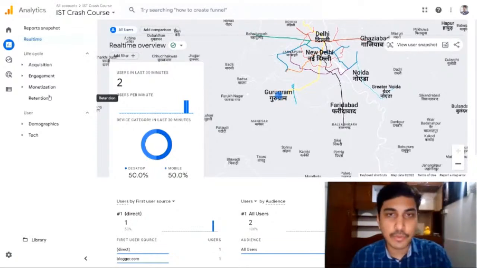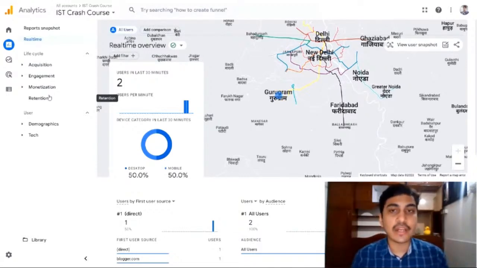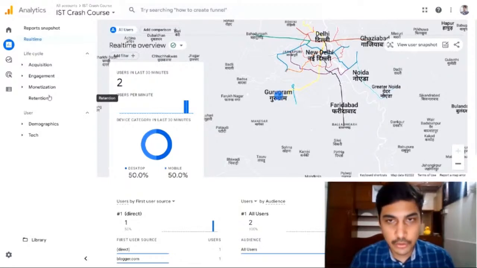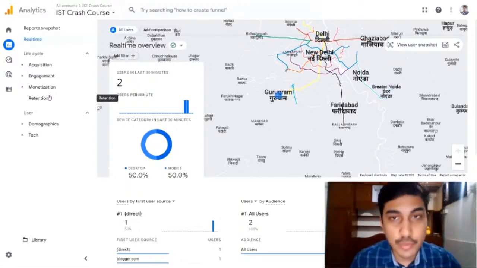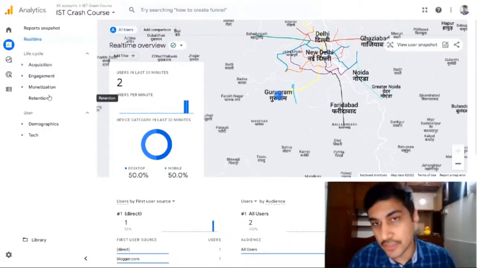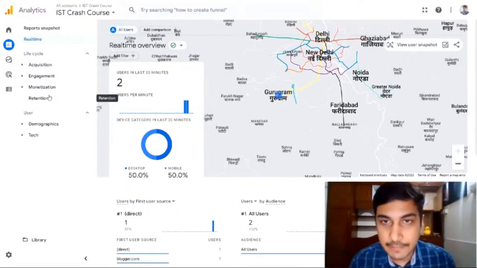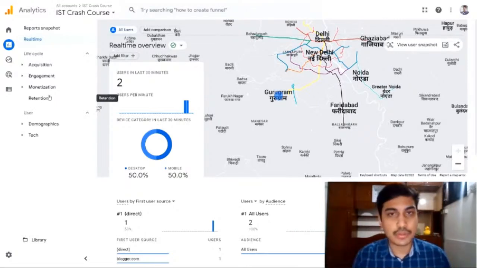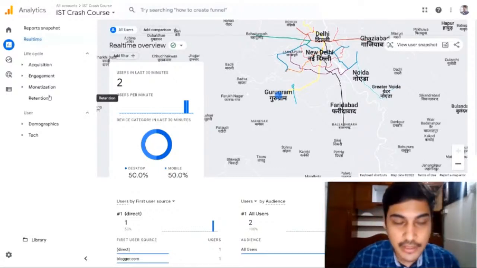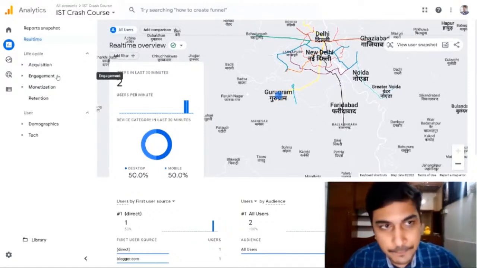That process is called acquisition. You are acquiring a consumer. Someone is coming to your website. Once they are on your website, they will engage with it. They will click something, they will buy something, they will scroll, they will view certain pages. That is called engagement. And engagement reports will tell you all about that.